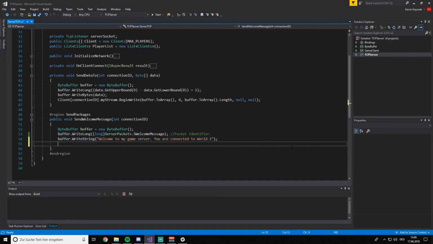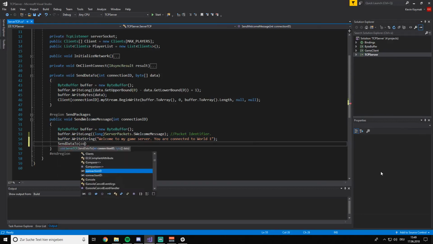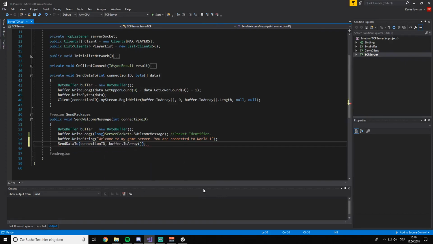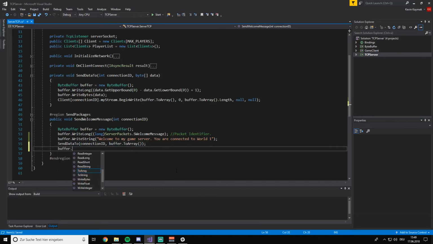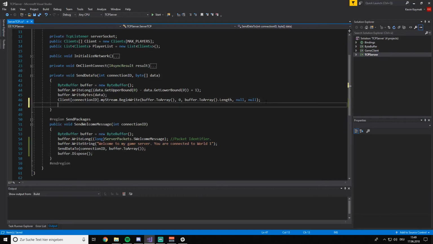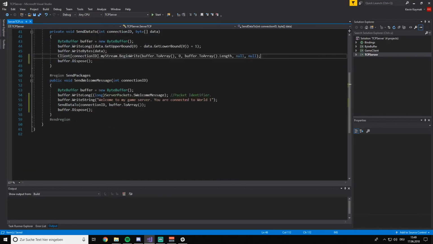Okay, and now we can call our send data to. So we can say send data to our connection ID, which we have as a parameter, and then we can say buffer.toArray. Perfect. That's it. And don't forget buffer.dispose. Same as right there in our send data to, buffer.dispose, and boom.